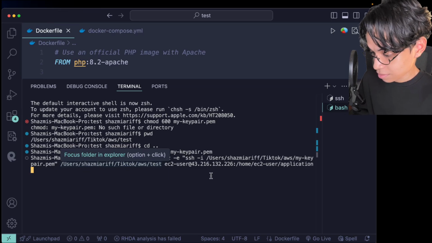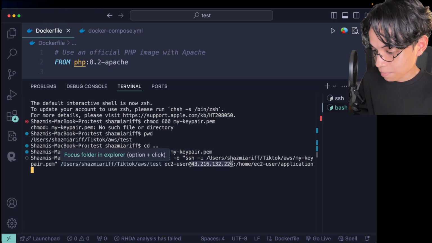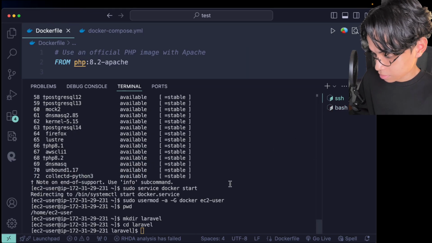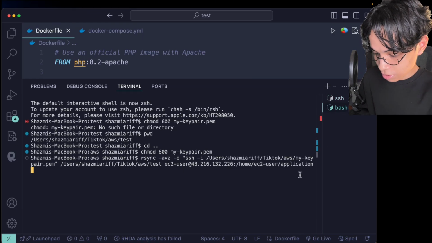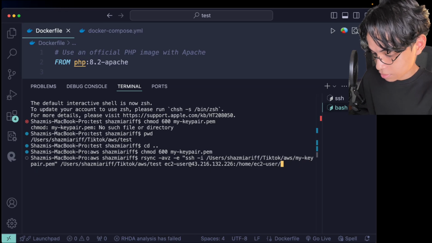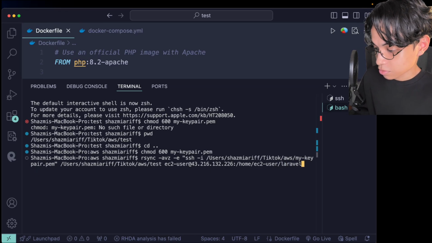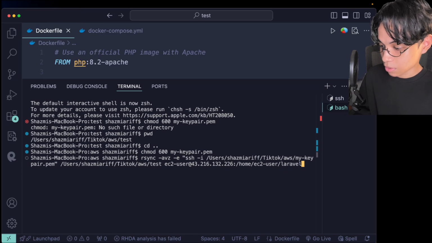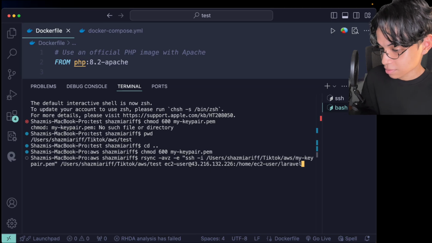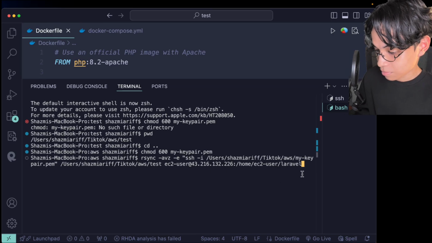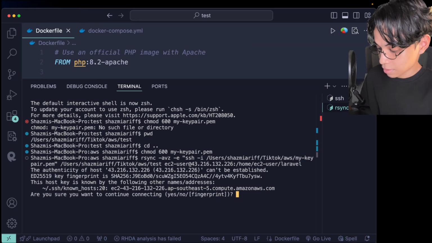And after that is the username of our Linux army, as well as the public IP address, and now the directory of the EC2 instance, where we create a new, you remember the directory of Laravel. So let me just change that real quick to Laravel. So this is how we transfer everything from our local directory for our web application into the EC2 instance terminal, which is the SSH terminal. So simply click on enter and type in yes.